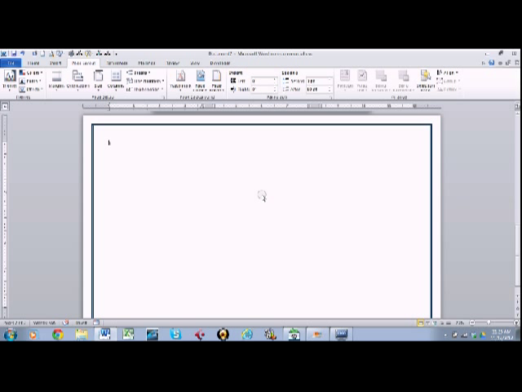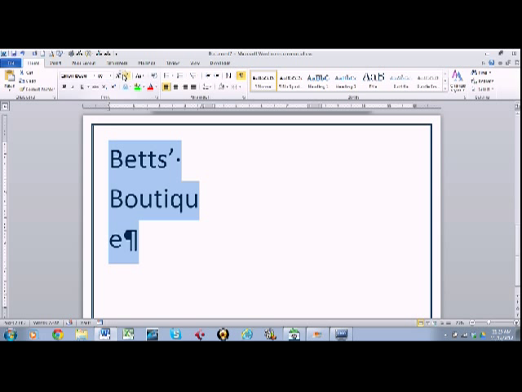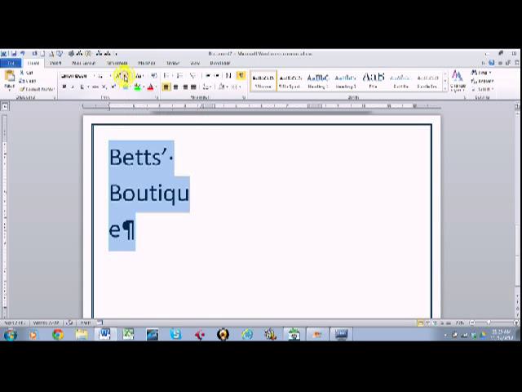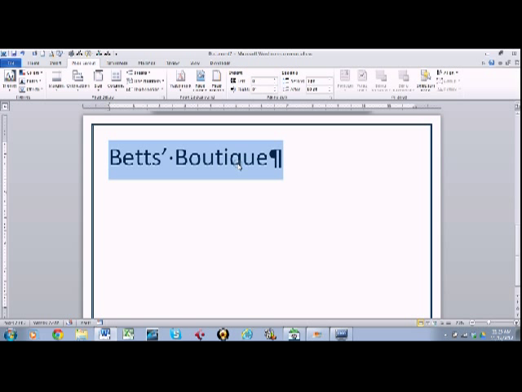Now we're going to type the title of a business. You can come up with your own title if you want. And then I'm going to select that, and I'm going to grow the font till it's at 72. Now, I still have columns turned on, so let's go to our Page Layout tab, and let's turn it to one column. And let's center this.